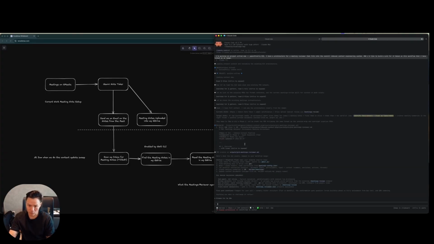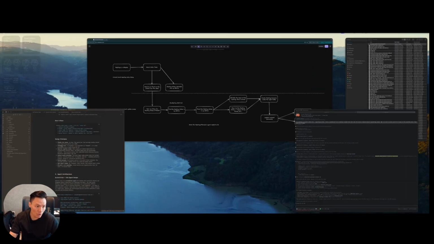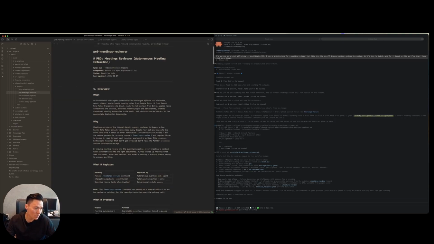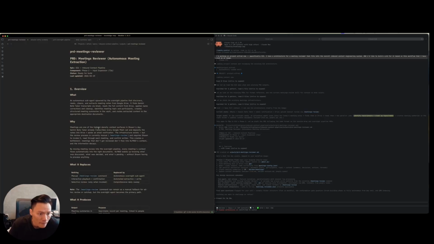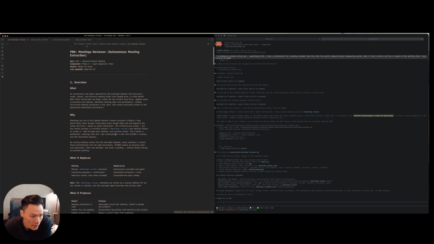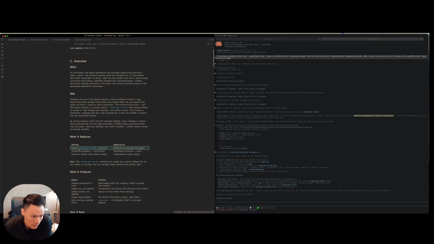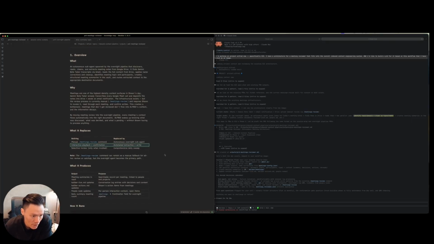Meanwhile, let's take a look at what's happening here. PRD created at outputs, PRD, meetings reviewer, and we can basically go through it here. Okay. Why, what it replaces, which is a manual command, interactive playback and confirmation.